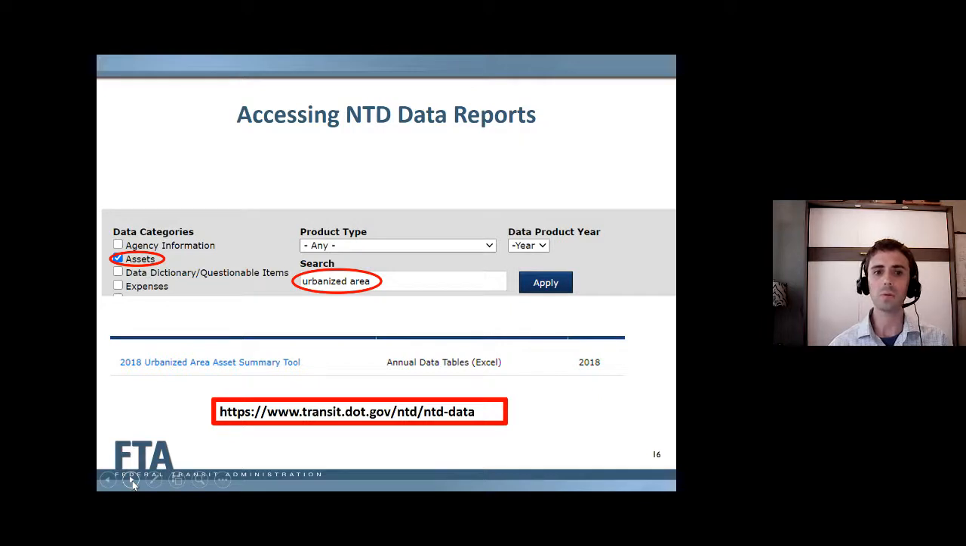So where do I find this tool? This tool can be found at the URL at the bottom of the page in the red square shown here, or by Googling NTD data reports. You can click Assets, circled in red on the left here, and then type in Urbanized Area, which refers to the tool's old name. Then you'll see here the 2018 Urbanized Area Summary Tool. And again, in the future the new tool will be called Group Plan Summary Tool.